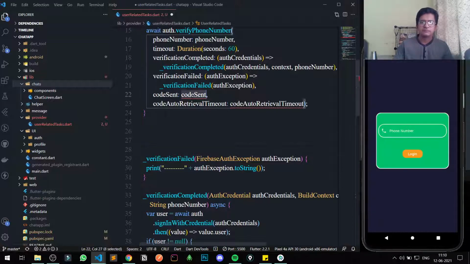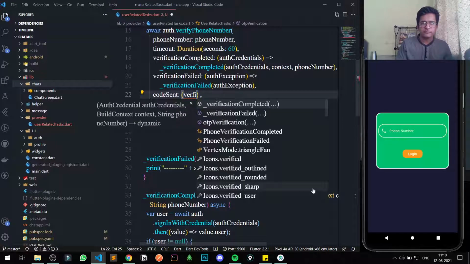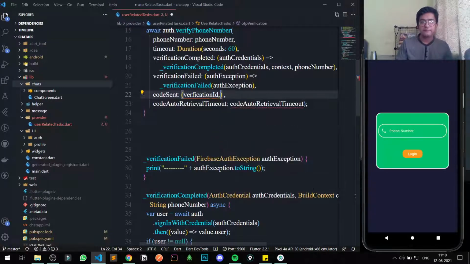So this function is also done, and now there is one more, which is SMS code sent. So this is a function. Okay, here in return we will get a verification ID. That is the important one, and I will get the code, I guess.